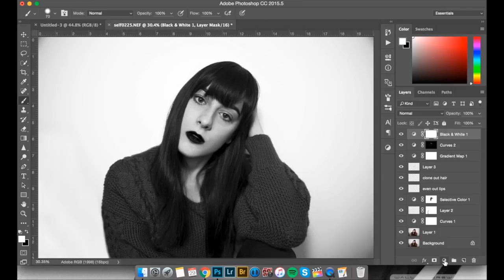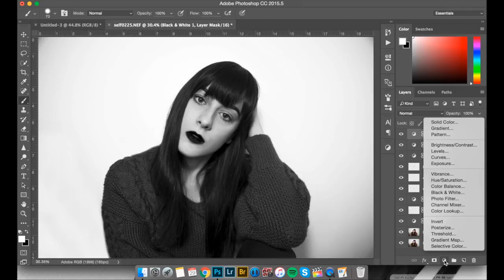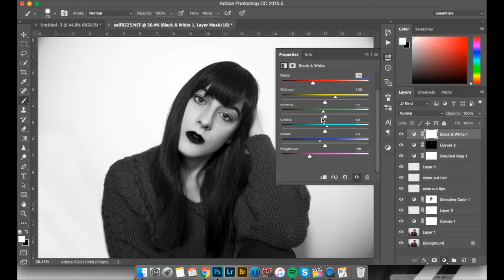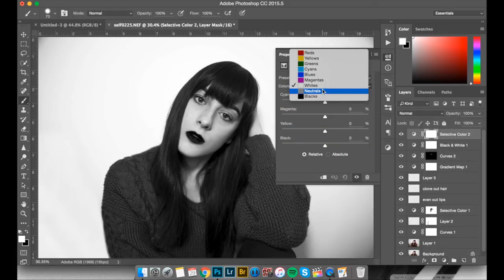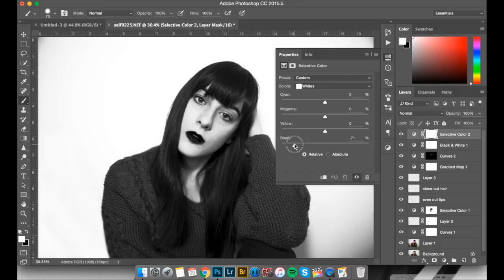And now we're going to add another adjustment layer under Selective Color here, and then we're going to play with the whites, neutrals, and blacks. Whites, we're going to bring down to -89.